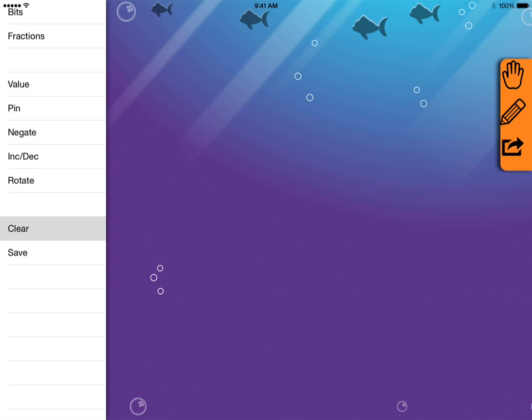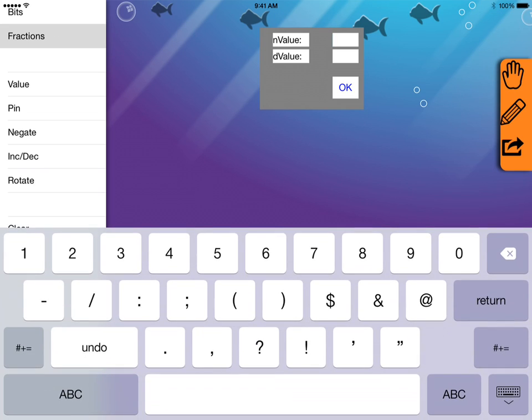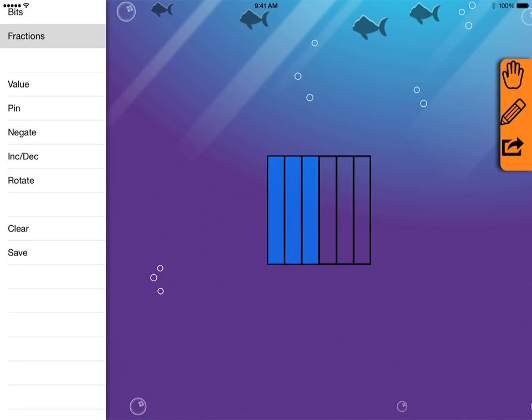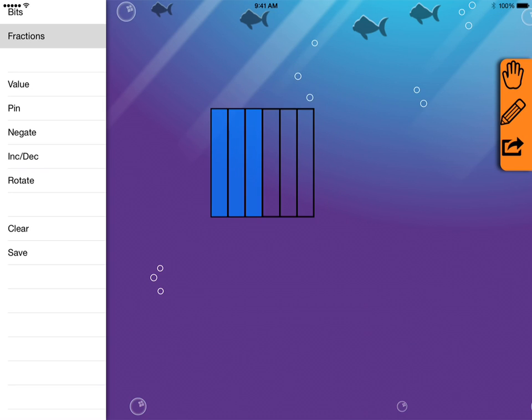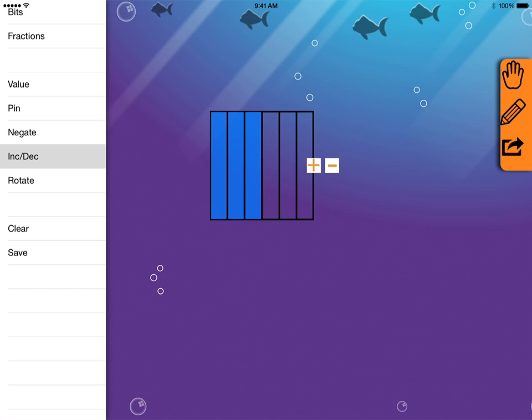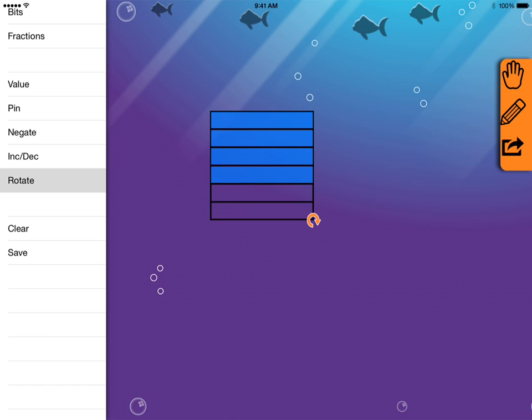Let me clear these. So fractions right now, again, you'll be able to just drag these in from the menu, but for now you have to enter it manually. So I'll do 3/6, and then it gives me the fraction. So again, all the controls that worked for the blocks work for these. I can pin it. I can make it negative. I can increment by 1, in this case 1/6, and then I can rotate as well.